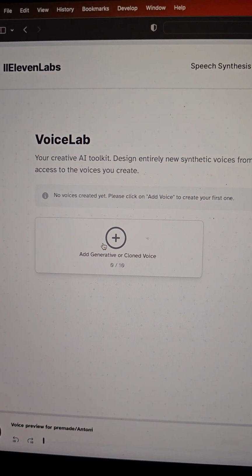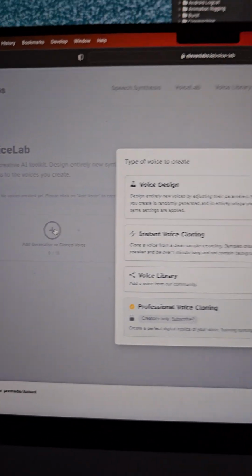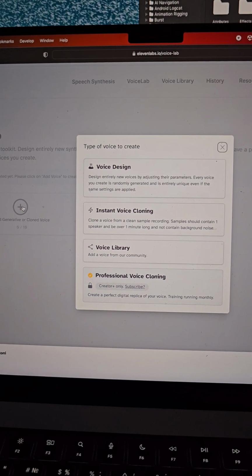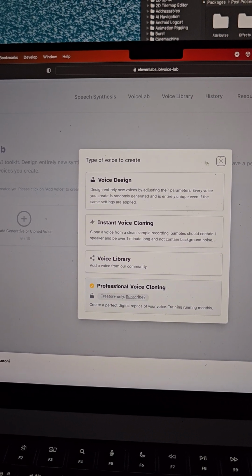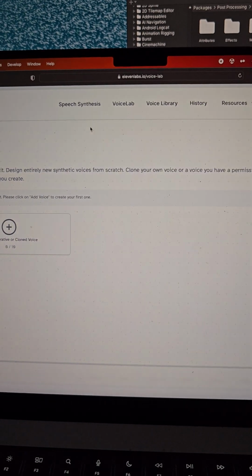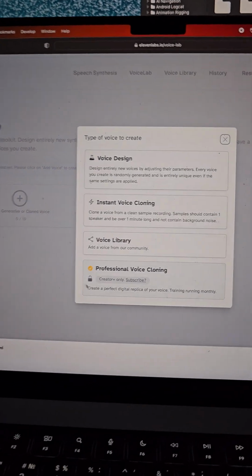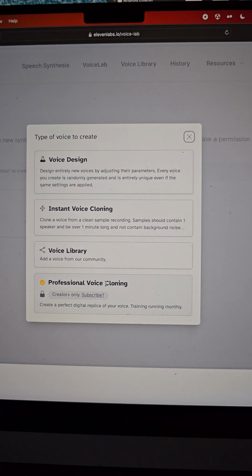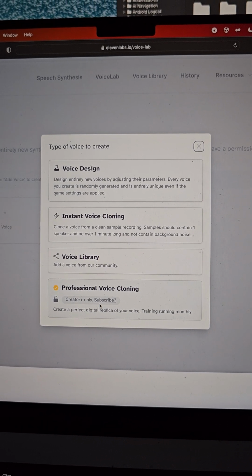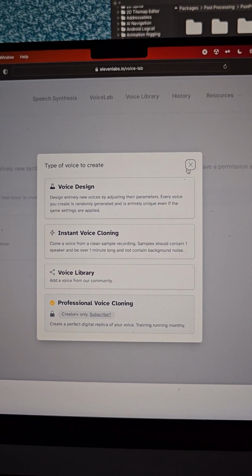And for example, this add generative or cloned voice. You can see you can use your own voice. You can pick voice library, instant voice cloning, and so on. It's so good. I have not tried it, but okay, you can use your own professional voice clone. I don't know what it is. You have to level up my plan.